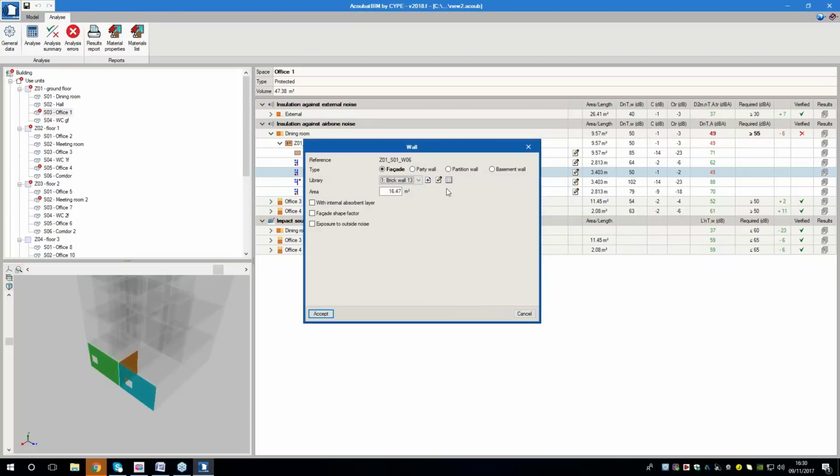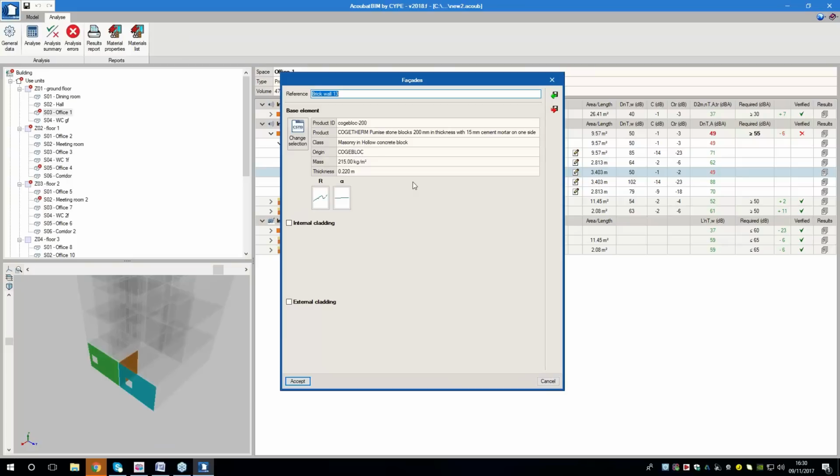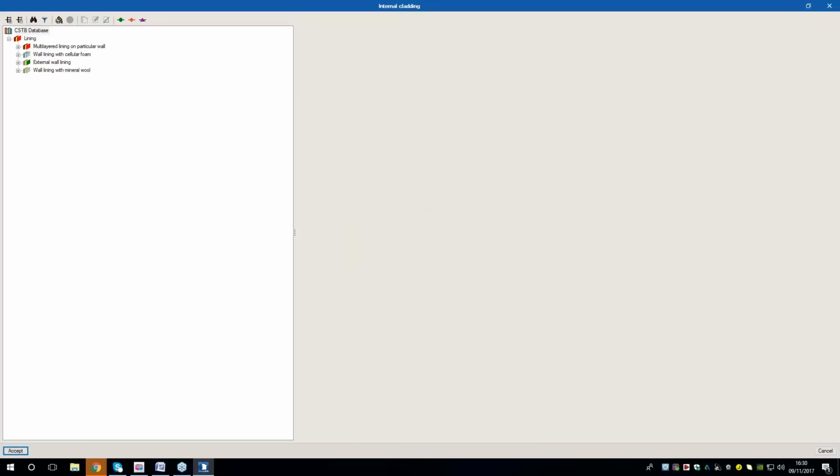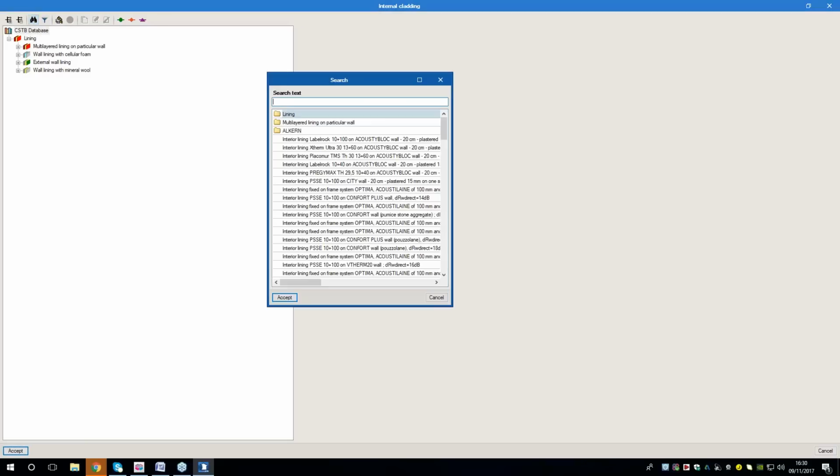And then it gives you the wall details. So we know it's brick wall 13. We want to edit it, so we're going to click paper pencil again. And then we can edit the base element to find an element that insulates acoustically better, or we can add cladding. So that's what we're going to do here, because it's the more intuitive thing to do in this situation since there's not cladding already. And then we're going to add, let me search it.